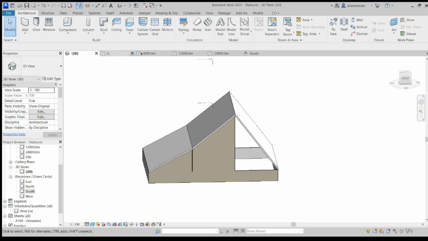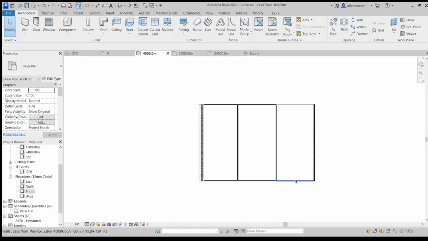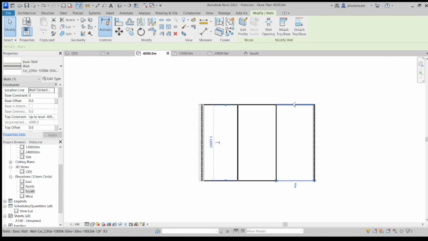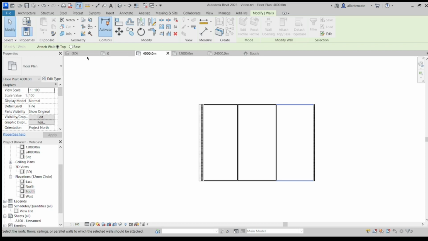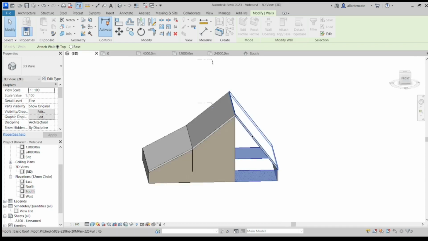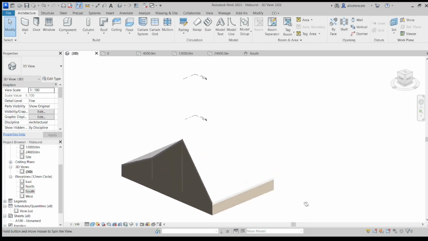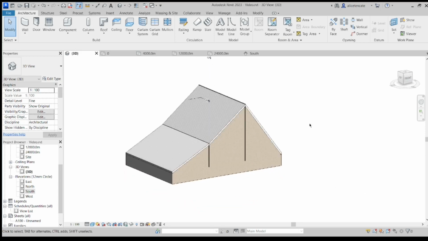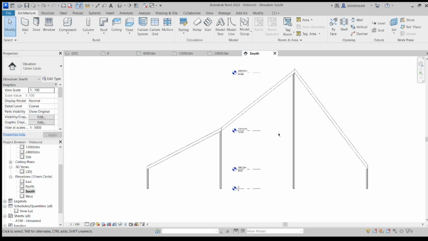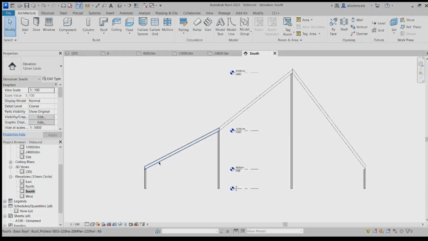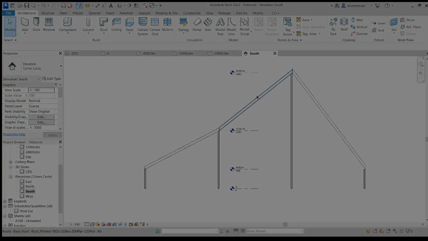So let's go back to the plan view of 4,000 meter elevation and select these 2 walls. Click attach top base buttons. Then go to the 3D models and click the roof. That's it. Here's what our work looks like. We can check the south elevation, which will show more clearly the different elevation slope of the roof and the attached wall.